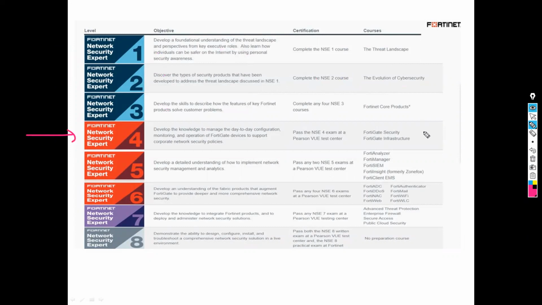This is called NSE4, Fortinet Firewall Deployment, and this is our program. In case you want to go for advanced training, you can go for NSE5, which is related with FortiAnalyzer and FortiManager. After that, you can go for NSE6, NSE7, NSE8. I'm certified from NSE1 to NSE7. So let's focus on the NSE4 concept.